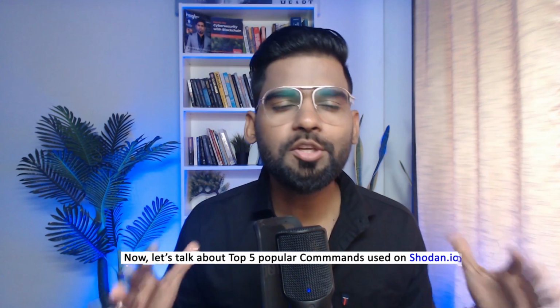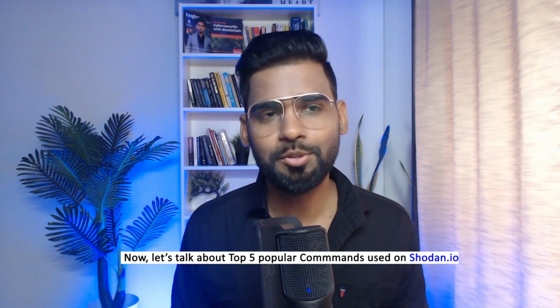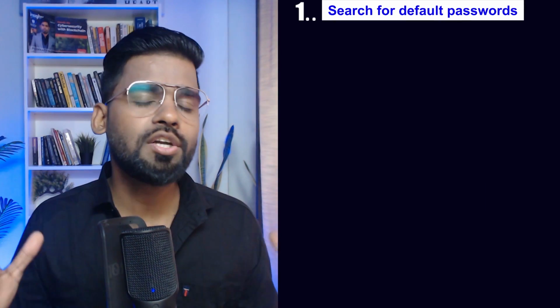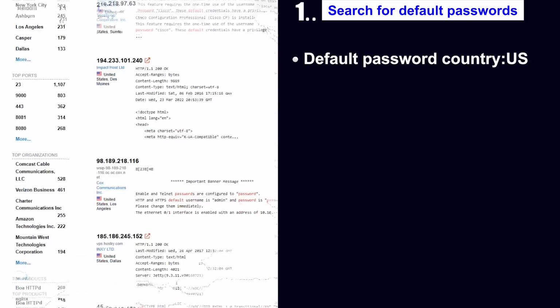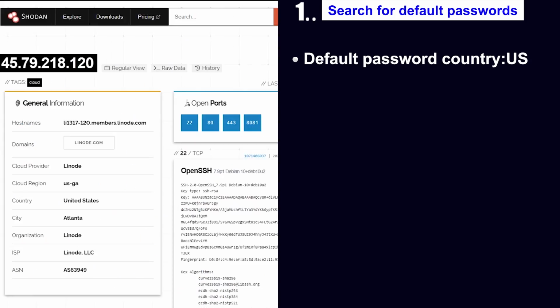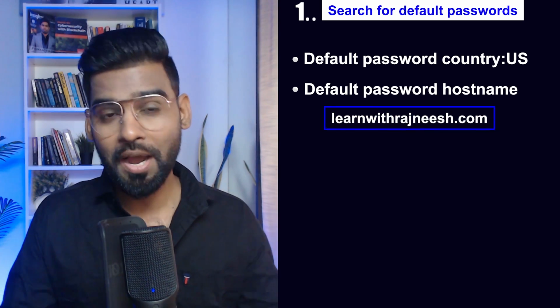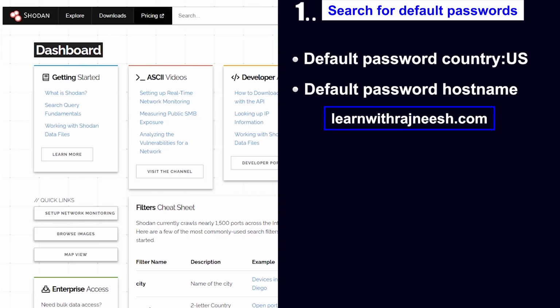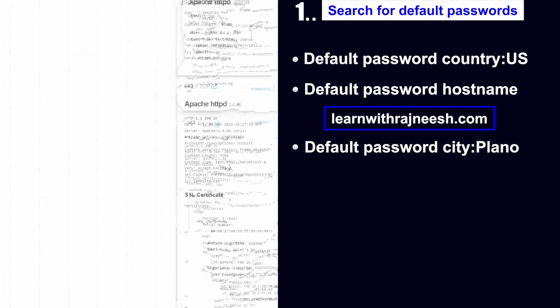Now let's talk about the top 5 popular tools used on the Shodan.io tool. First is the search for default password. You can find the default password of the machine or the server in a specific country or on a specific host name. Oh, that's my website for sure. And you can even find the machines with the default password in a specific city as well.